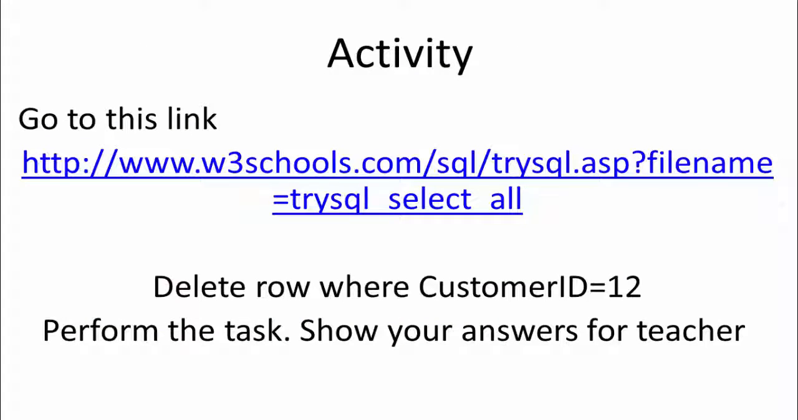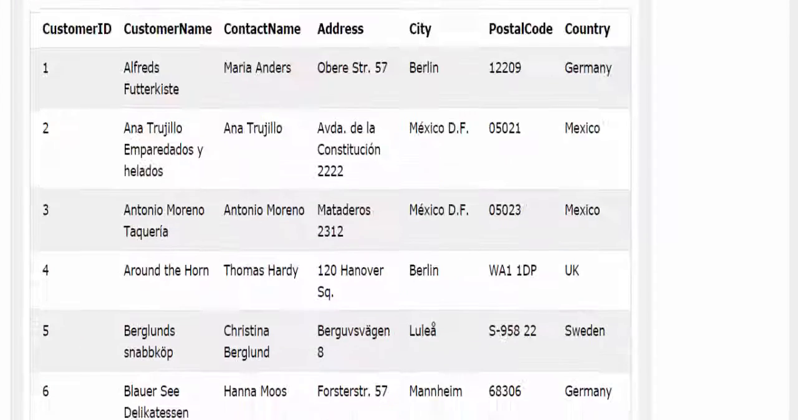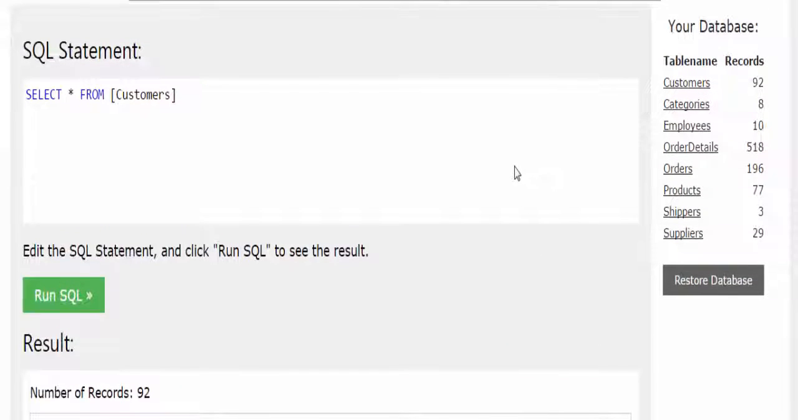Let's check how you got to this point. Go to this link and delete the row where customer ID equals 12. Perform the task. Show your answers to the teacher. Let's delete the row where customer ID equals 12.